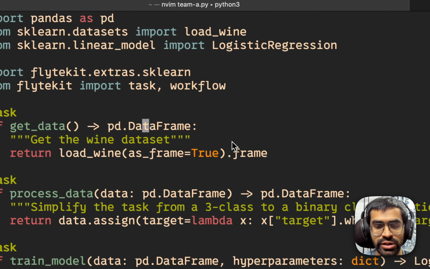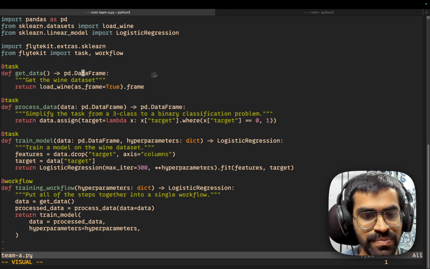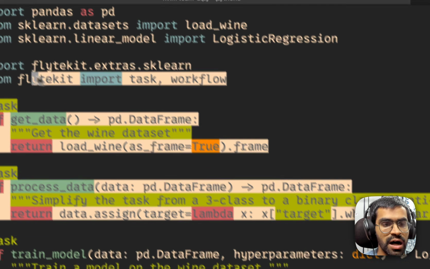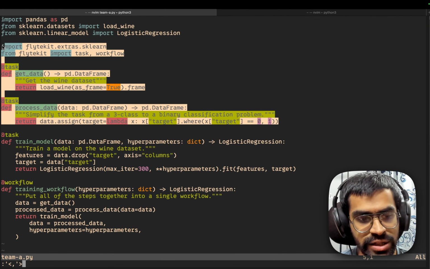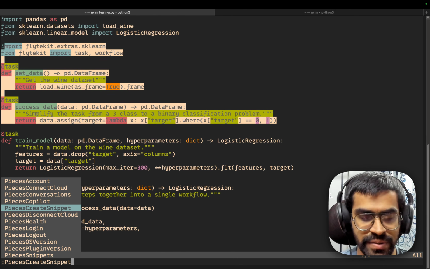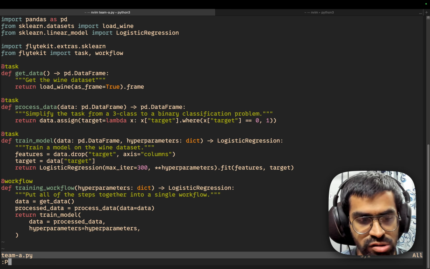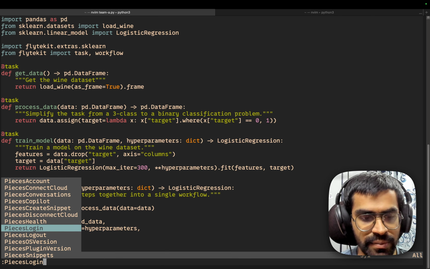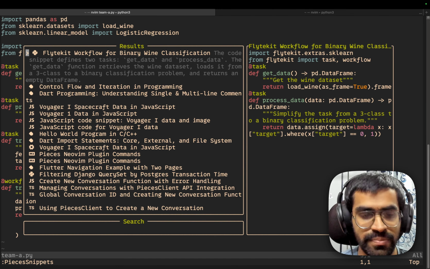In order to do that, you have to first press V to go into the visual mode. Then just highlight the part of the code that you want to save as a snippet, and press colon and the Pieces Create Snippet command, and this will save this snippet inside of Pieces. And now in order to double check, I can just use the Pieces Snippets command again, and you see that the first snippet that has been saved is the latest snippet that we just saved.